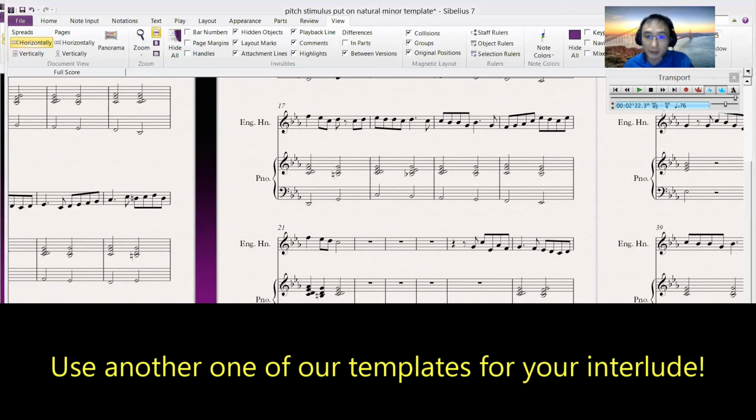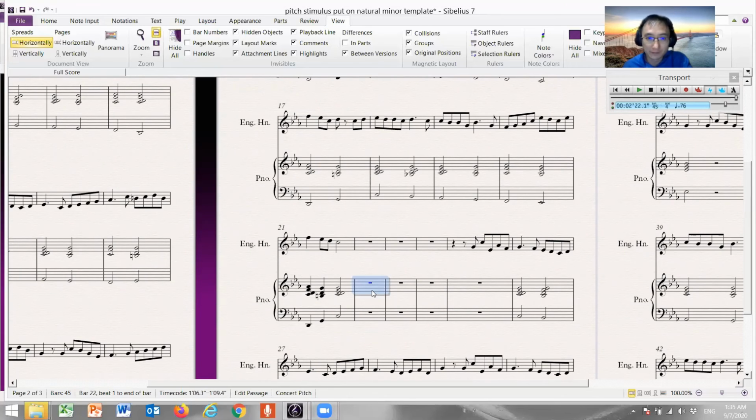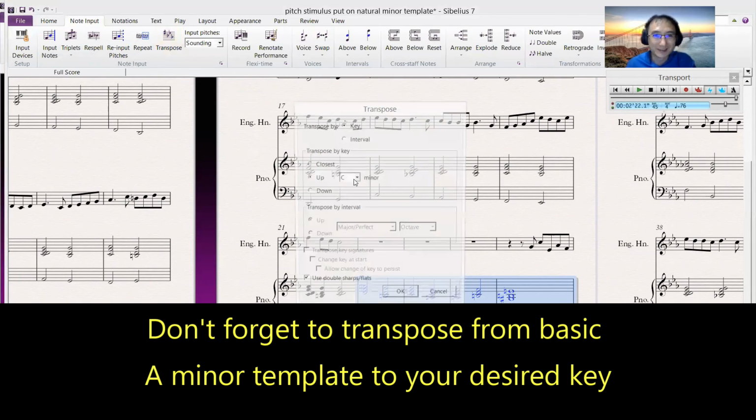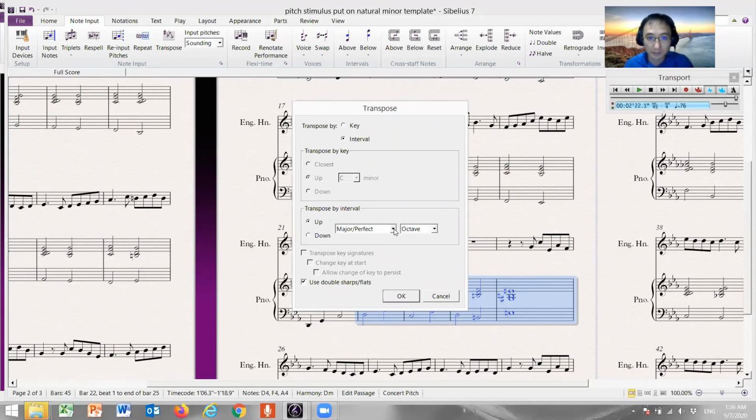So substituting the circle of fifths template over here and paste it in. Wrong key. So hit transpose. This time around, bear in mind, you're transposing by interval. So it is a minor third because A to C is a minor third.